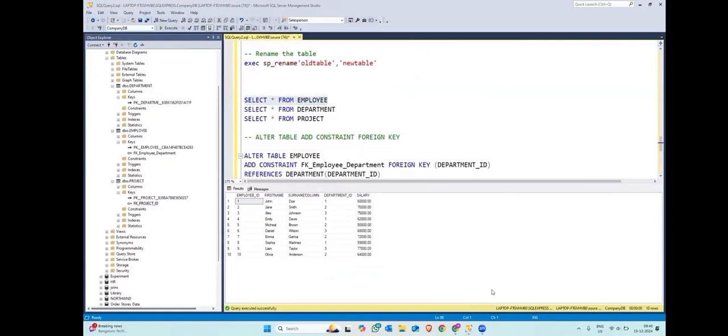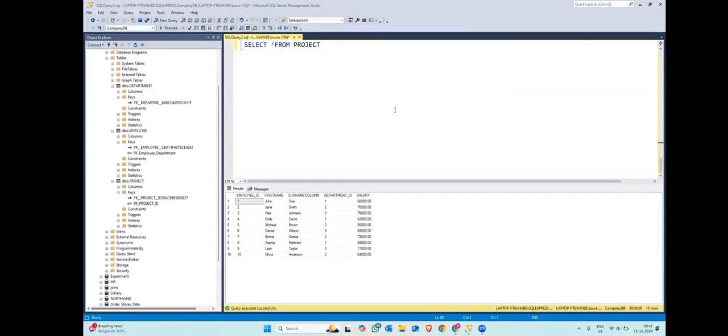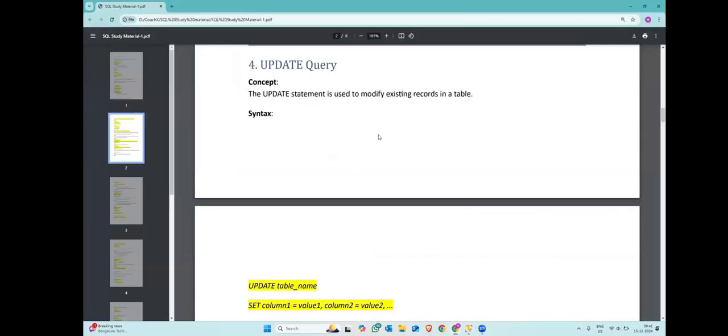And in one table, how many keys can we consider as a foreign key? As many as we want. Foreign key does not have any limitation, but primary key can only be one. Okay, thank you, sir. Now moving forward with the update query, this update statement is used to modify the records in a table. So what is a record? Is it a row or is it a column?